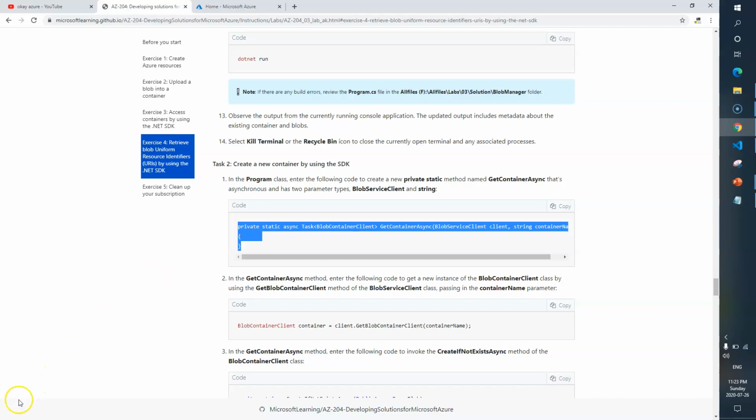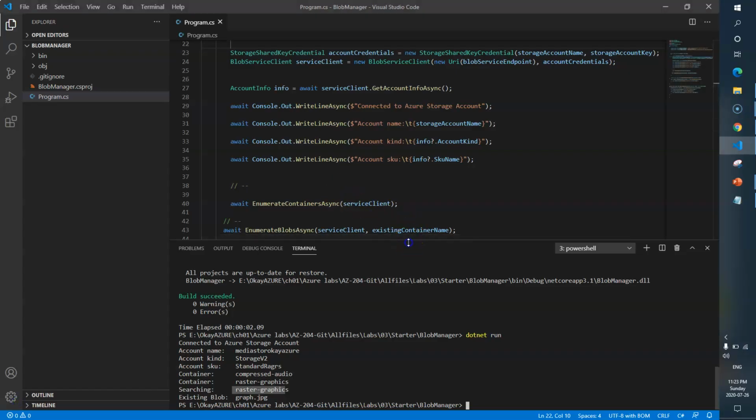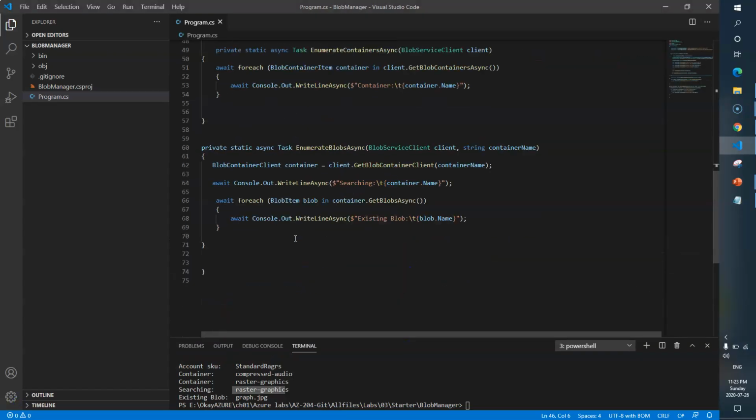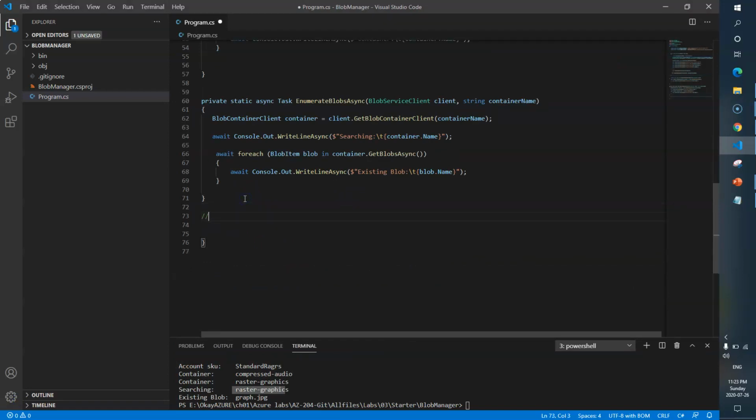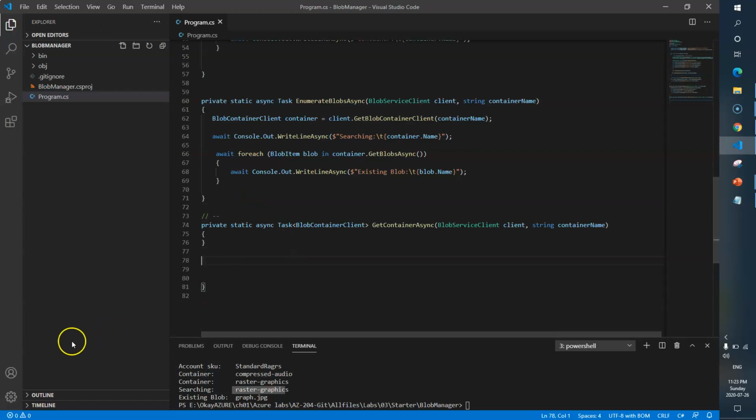I'll go back to the VS Code. Okay, so let me just minimize this one first. And I'm going to add a new function. I'll add the new one here. Okay, now let's see what is next.